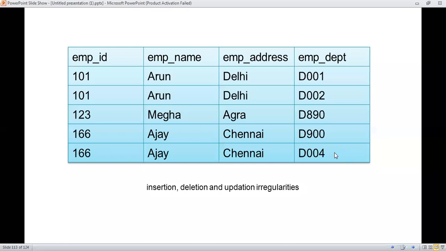If I want to update a particular employee address for Arun, then I have to update two entries. One which is related to D001 and one which is related to D002. That means for both D001 and D002, the same data is replicated. Suppose I want to update Arun's employee address to Pune. First it is Delhi and then I want to update it to Pune.